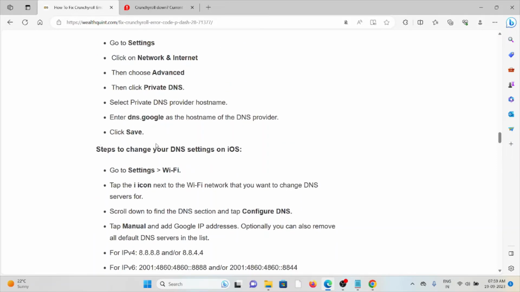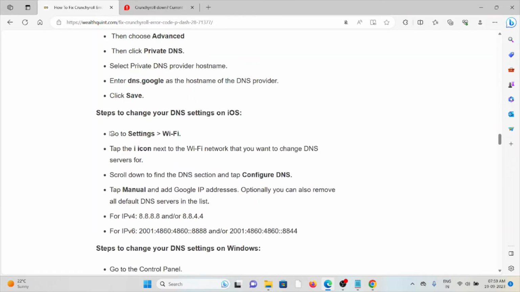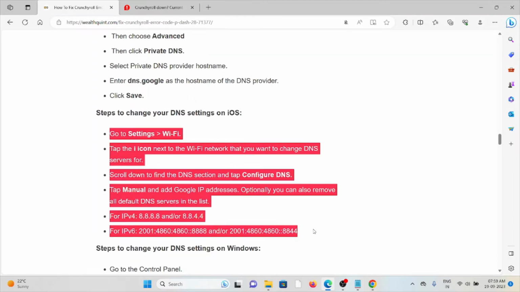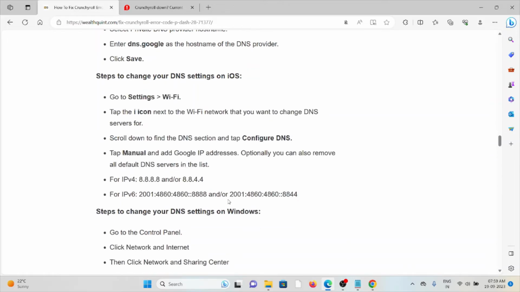In order to change your DNS on iOS, you can follow these steps one by one, in sequential order.